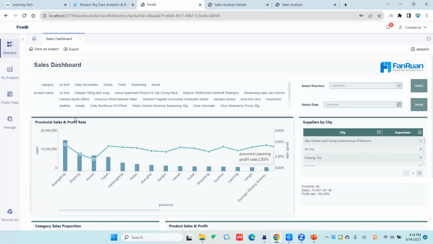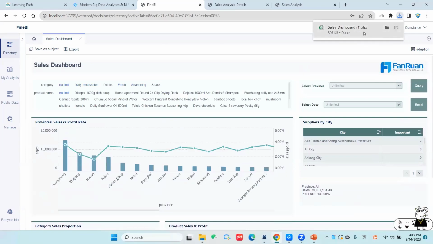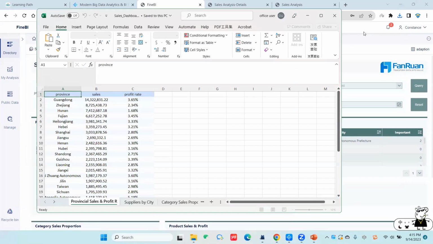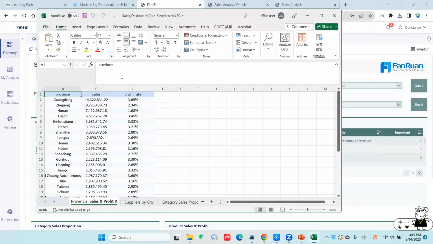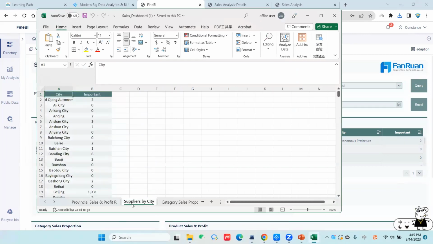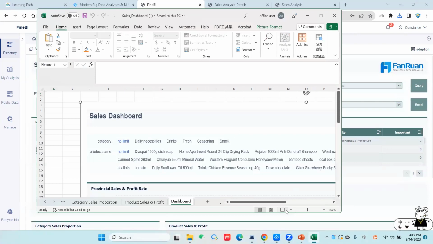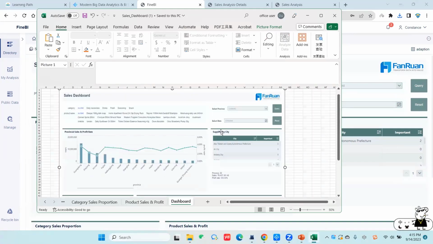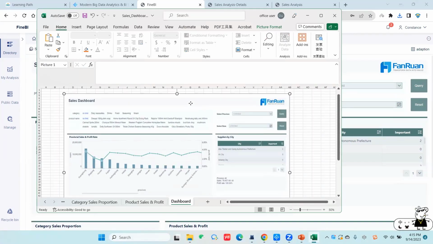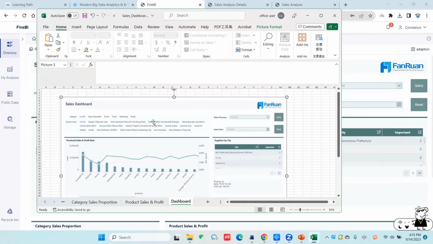So for the whole dashboard, you can choose this option and export everything to Excel. So after the export, the detailed data for each chart will be included. And also we have a screenshot of the whole dashboard. And if you have a PowerPoint slide, you can include this piece of chart.